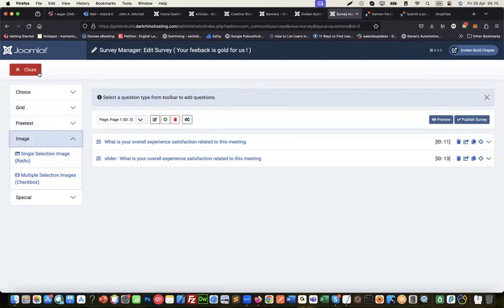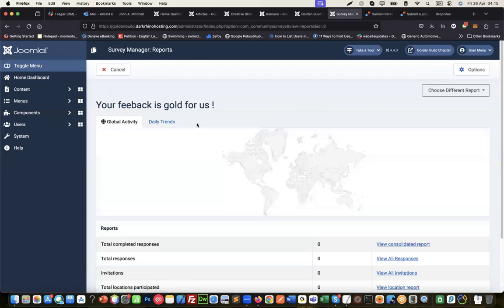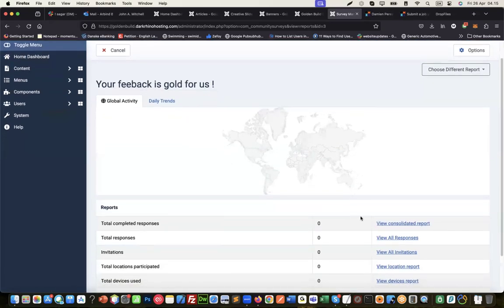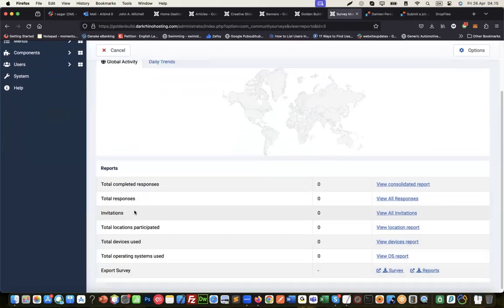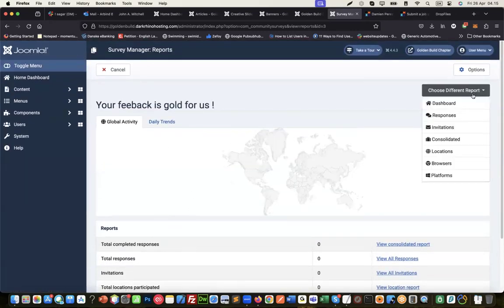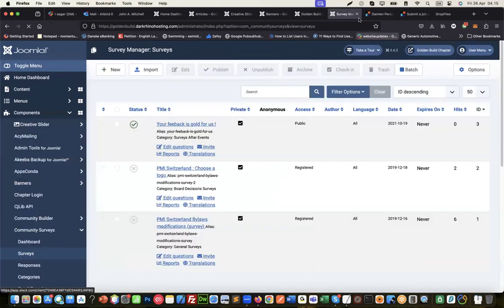And once you have created the survey, of course, you can send it through the newsletter, through emails, and all those medium. And for each survey, you can view responses, you can export them, and you can view all these different types of reports as well. So that is about the survey feature.